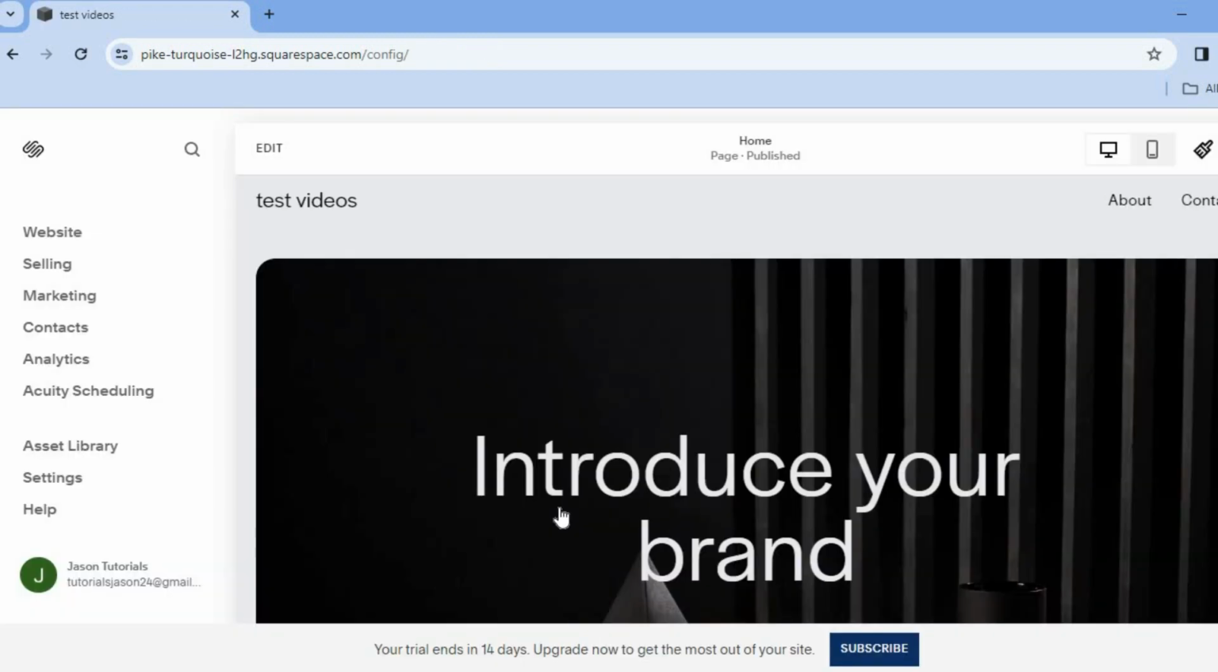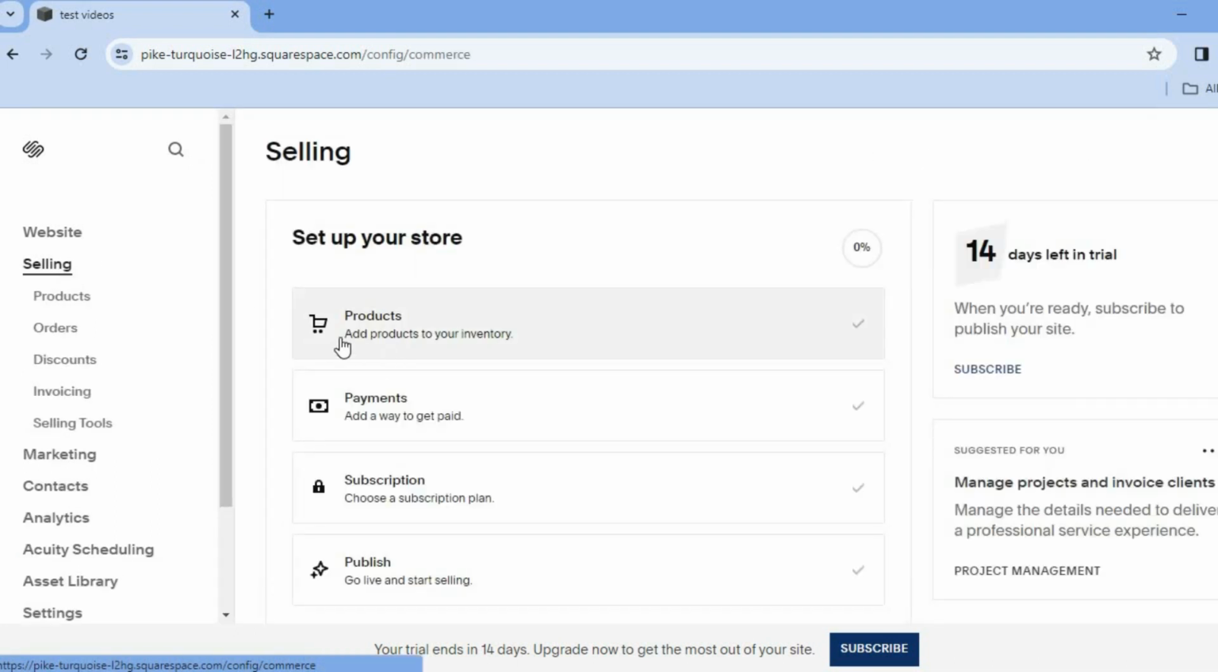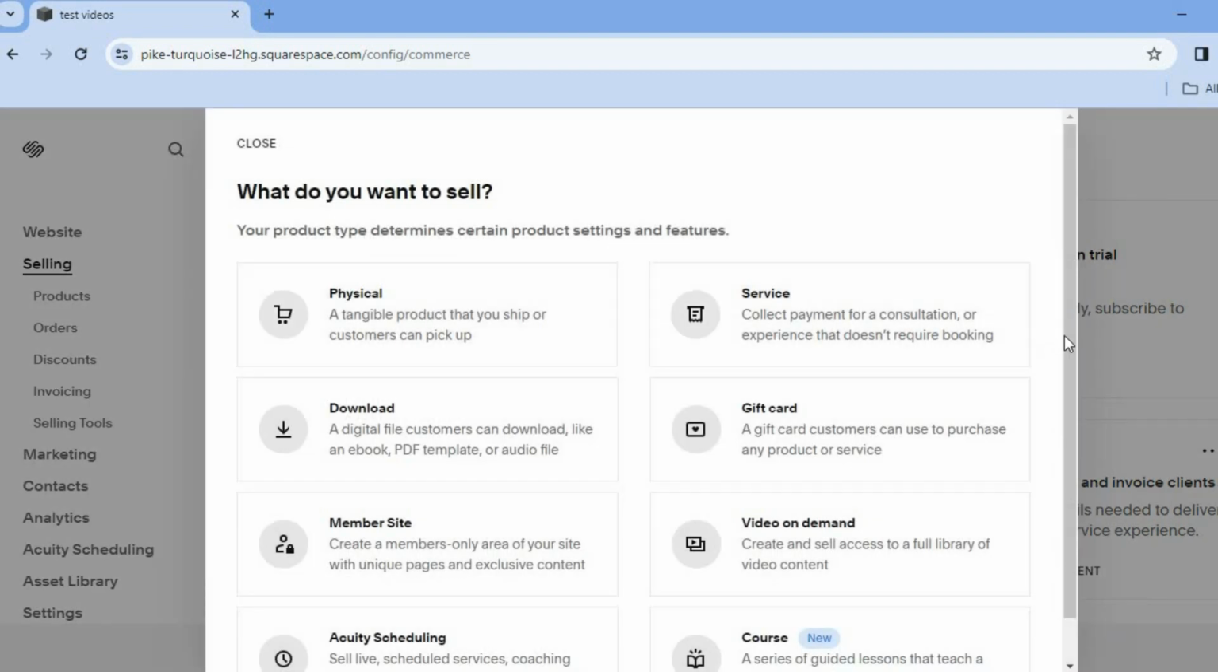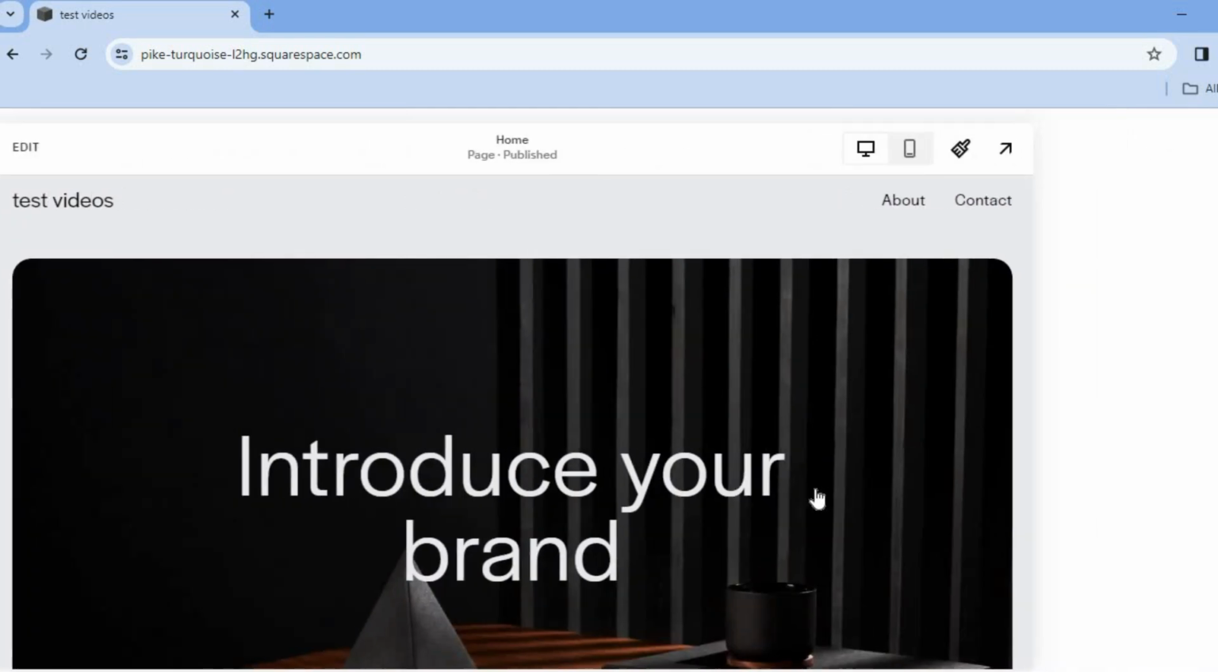What we're doing is adding our products, and remember that we are selling videos. So we're going to go over to the left hand menu option and we're going to select selling. After selecting selling, you're going to tap on products. After tapping on products, you can see the different type of products that you can sell. So if it is a case that you want to sell physical product, you would tap on physical. If it is a service, for example, consultation or so on, you could select service. You can see that you can also sell digital products and so on. But since we are selling videos, we are going to select video on demand.